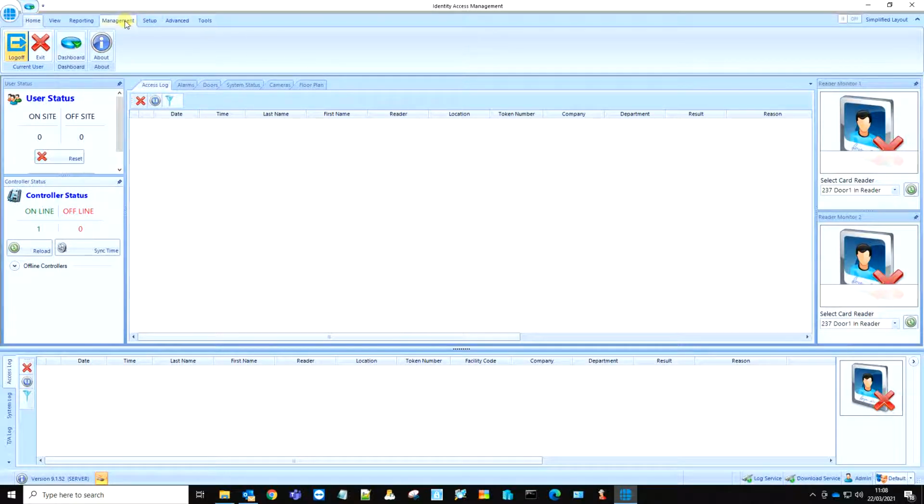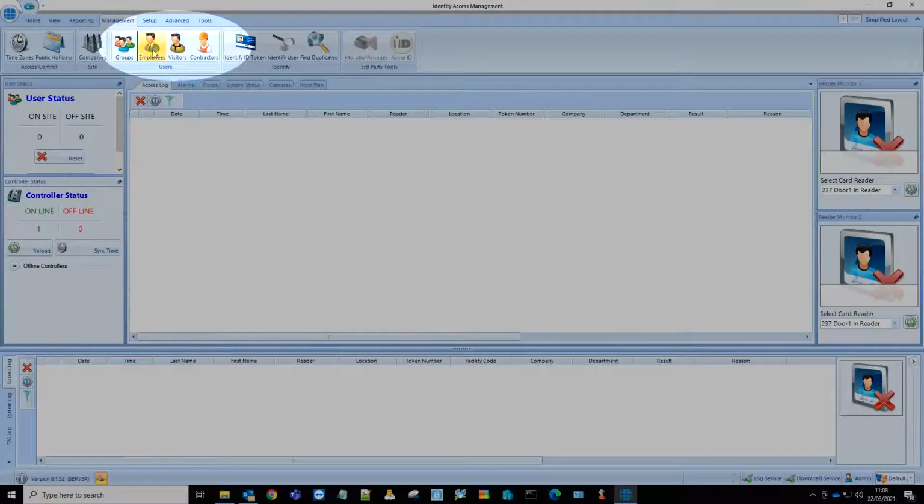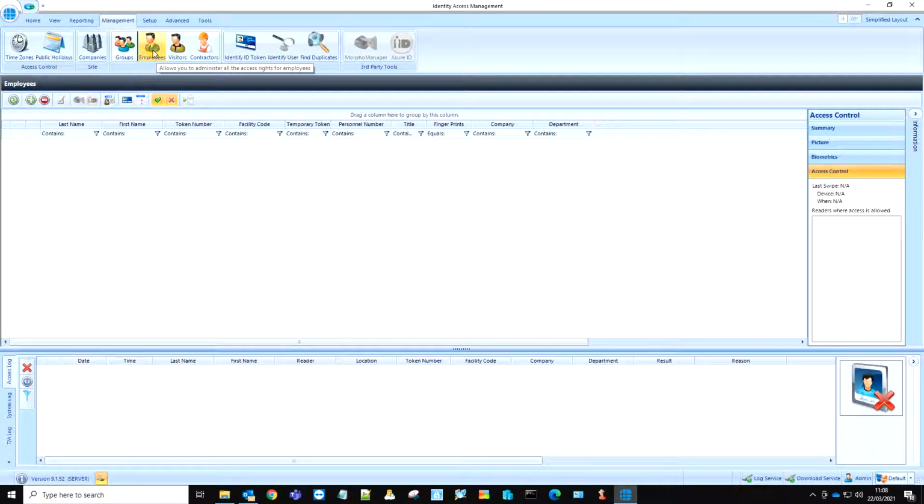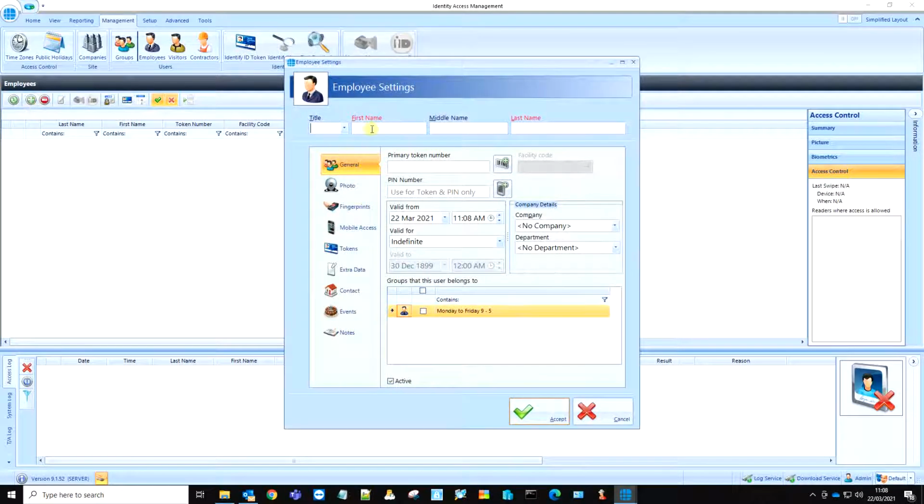To add a user to the system, select Management, then Employees, Visitor or Contractor, depending on the type of user you want to add. We will add an employee in this demonstration. Next, click on the green plus symbol. Enter the user's first and last name.